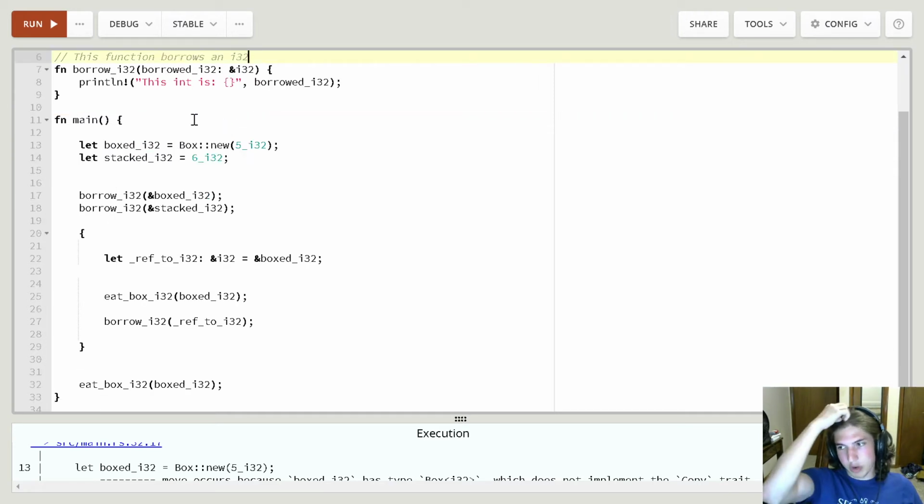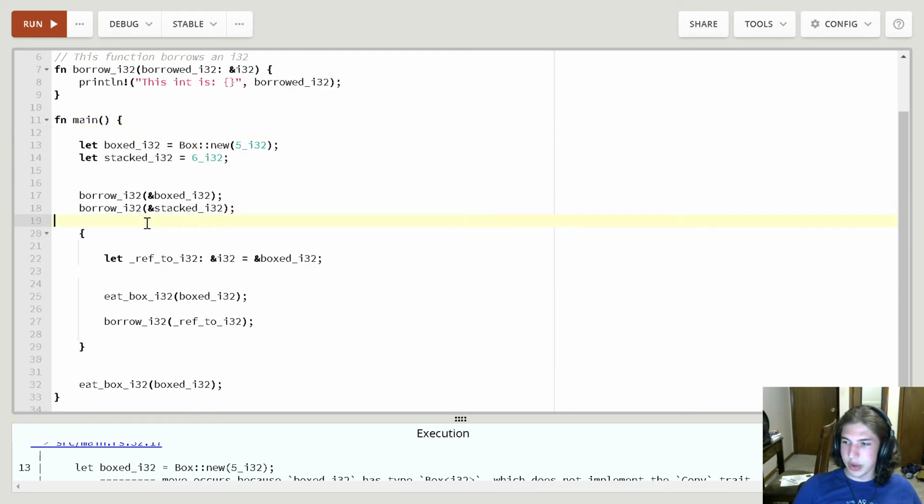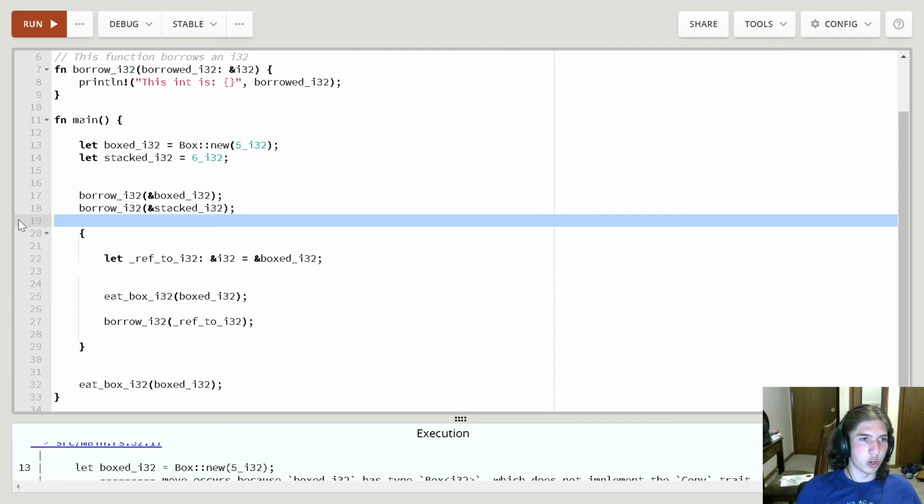And so now we'll have our main function. We'll create a new box that has a 5 in it. We'll create an int 32 on the stack that has the value 6. And we'll borrow both of these values. And of course, look, once again, this borrow function is going to print it. So first of all, I should ask you, at this point, does everything work as intended?